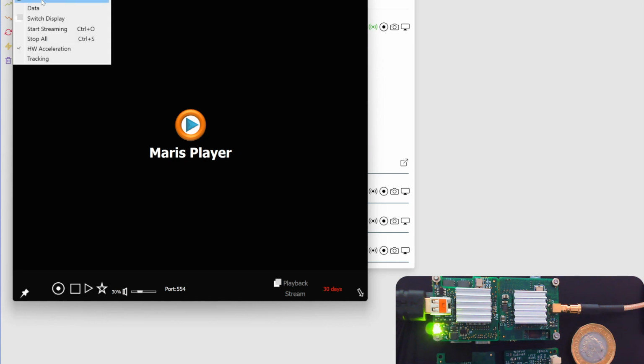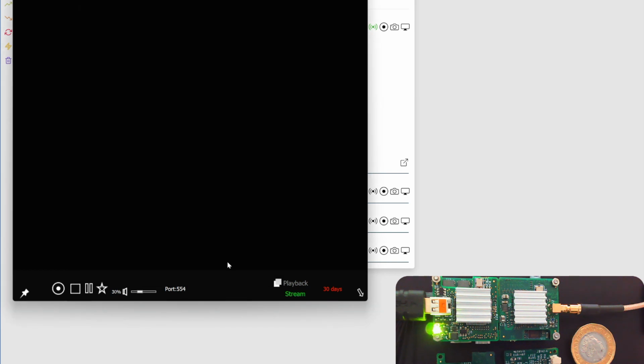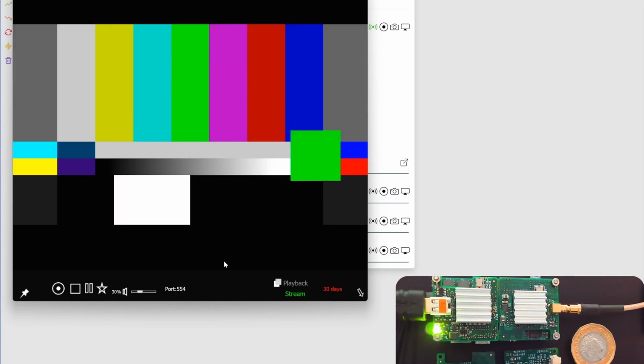So what we'll do is open up a network stream. This is very similar to how VLC would work, I guess. You select RTSP here, then you input the URL or the IP address of the board, which is 0.30, and then you've got an SDP, which is like a small identifier that goes at the end of each RTSP URL. So in this case, because we're using MUX1, we're going to use MUX1.SDP, and the port is 554. And then basically when we hit play, this will allow us to stream video to Maris Player with very low latency.